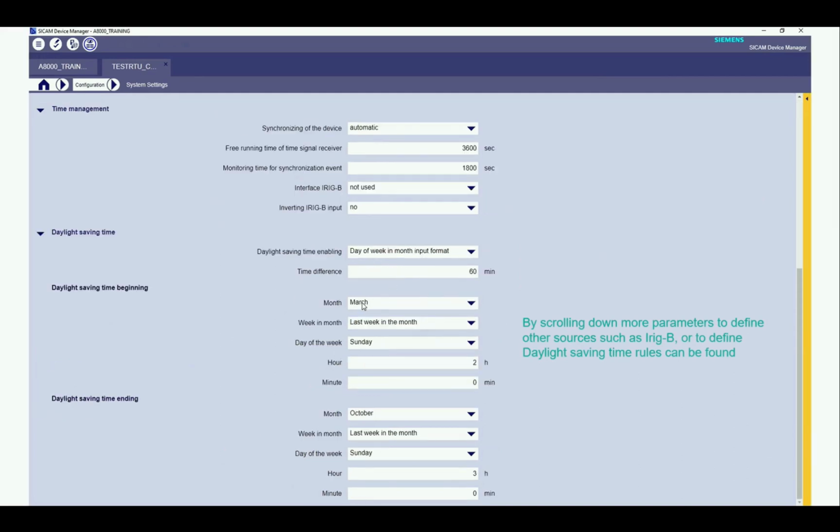Like, for example, if you want the time synchronization to run via IRIG-B, then you need to enable it here. Or also, if there are some changes later in the policy in the European Union or in your region, whatever, where a different rule for summer, winter time switchover applies, then you can define it here. So we are also prepared for changes in policies in the future.